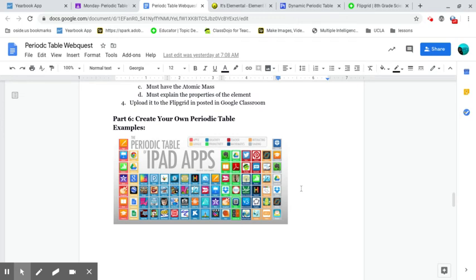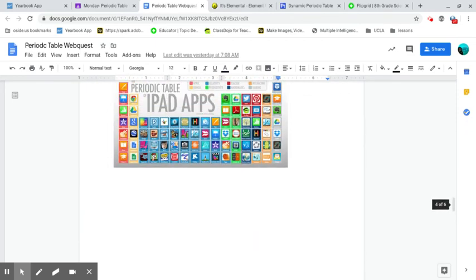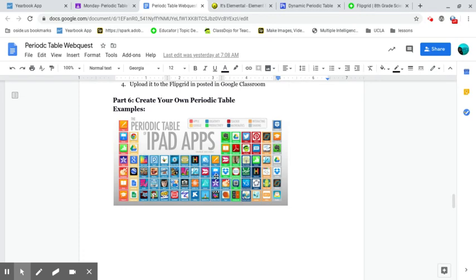So this sounds confusing, but it's not confusing. You're going to take something that you like. So this example is iPad apps. They've arranged the iPad apps in a way that's similar to how the periodic table is arranged. So they have similar properties, they have similar things. They go in a specific order. So you're going to think of it that way.